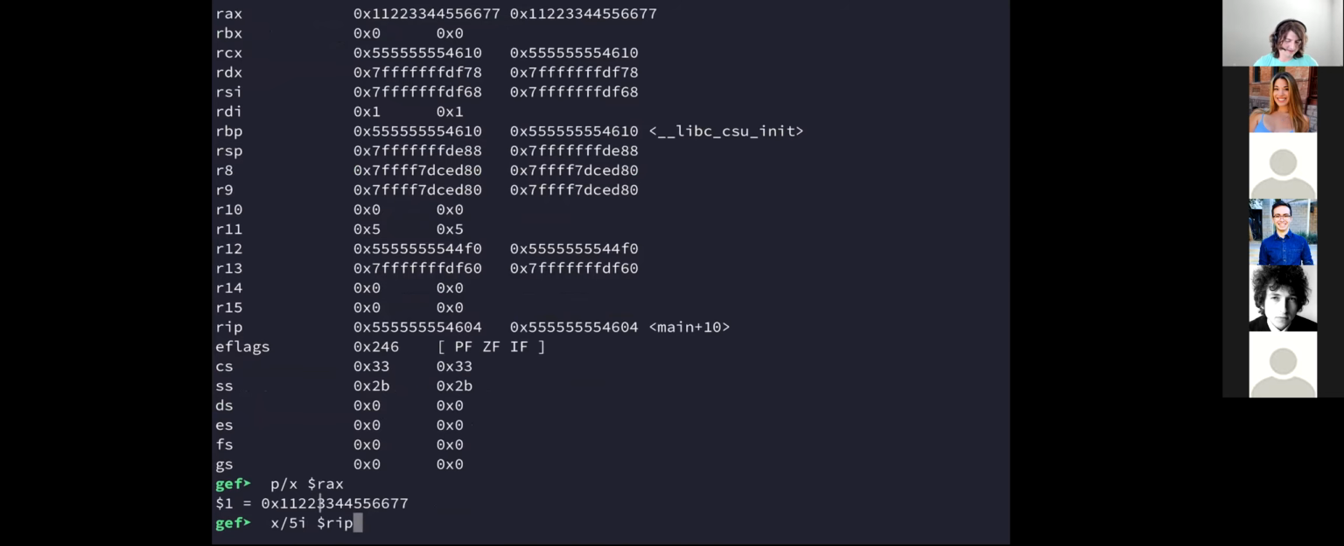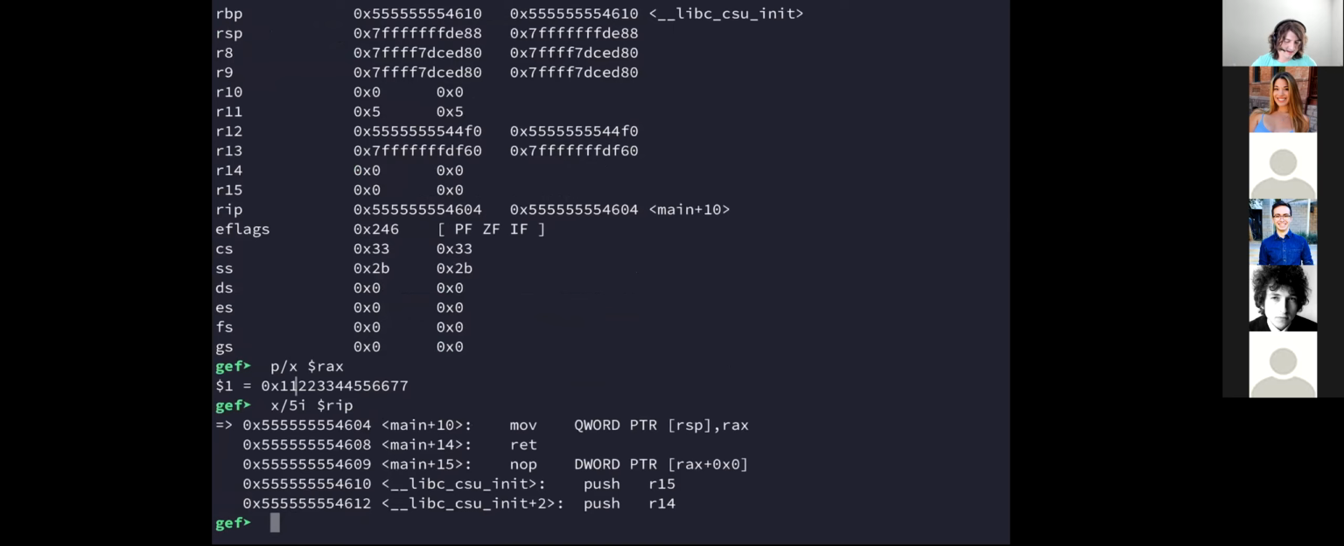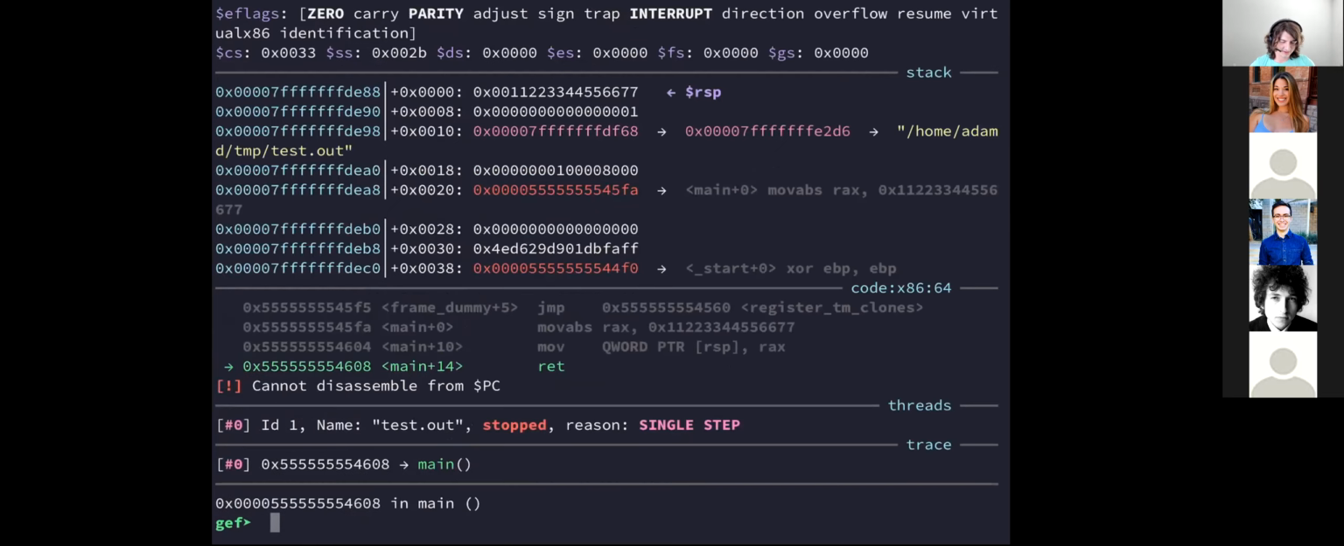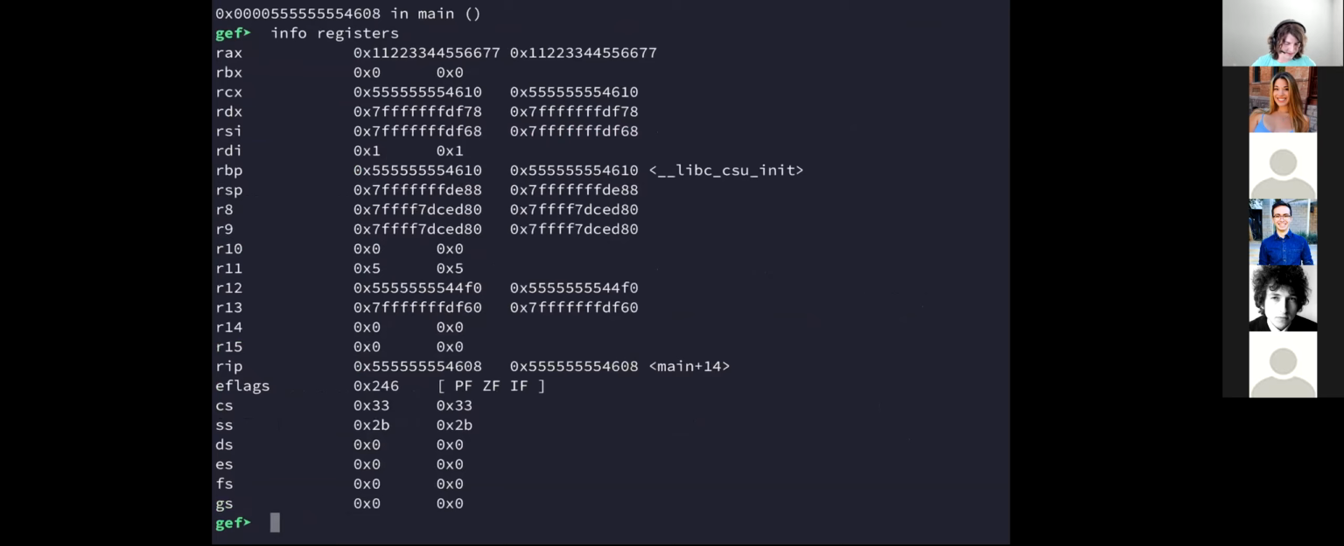And if I go back to this, examine /5 as instructions, the RIP instruction pointer. So the next instruction is going to move RAX onto wherever the stack pointer is pointing. I step instructions, and now I run info registers. Oh, info registers isn't going to show it to me, right? Because I moved it where the stack pointer is pointing.